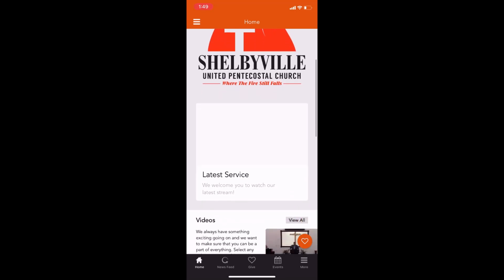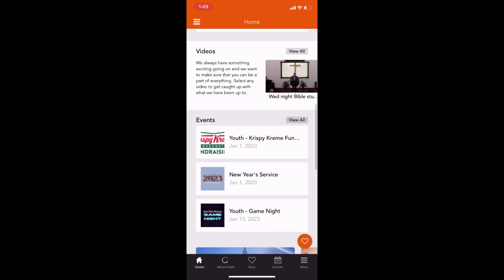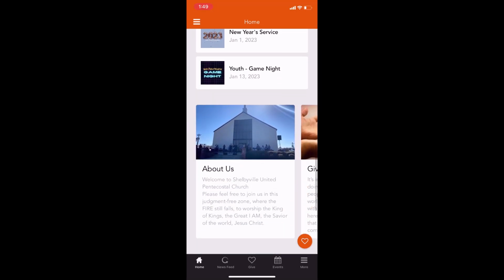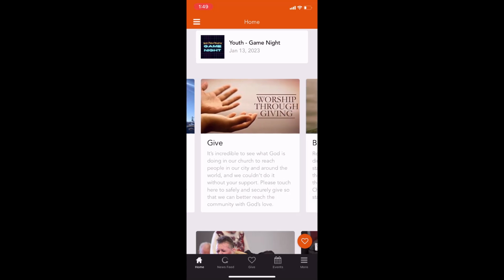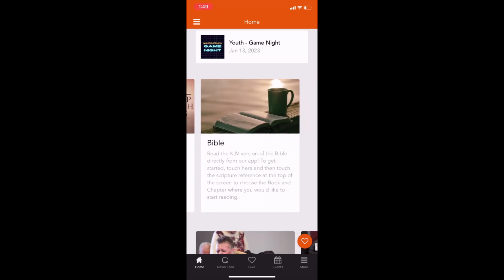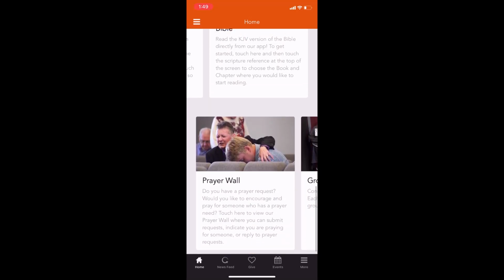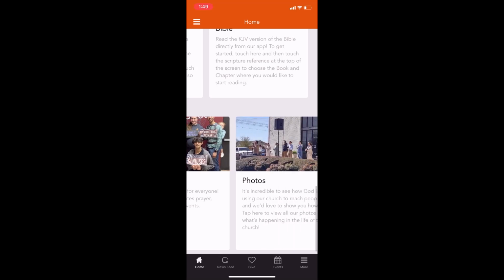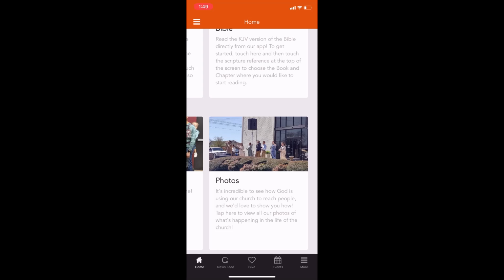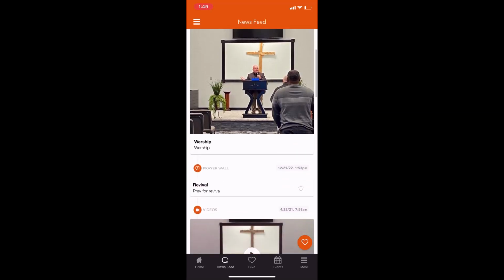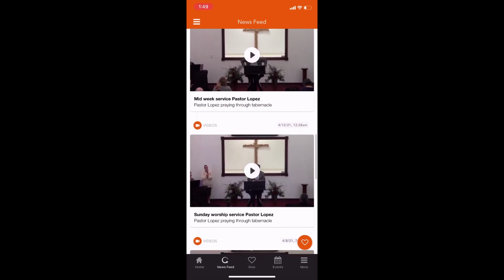You'll see from that point on, you have the church logo, the latest services, some videos, events, a little section about us that you can click on, a portion where you can give, and then a link to a Bible where you can read. Also, scroll down, you'll see our prayer wall, our groups, and then a place where we have photos. The app has a toolbar at the bottom. You can navigate through. It has a news section that will give you all the updates for services, what's been put on the wall, what's been added to.